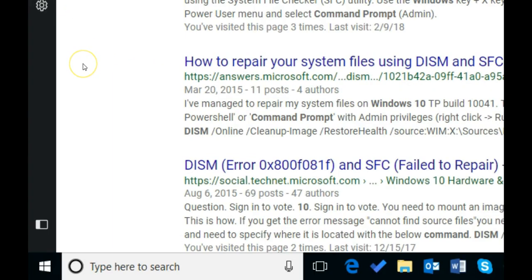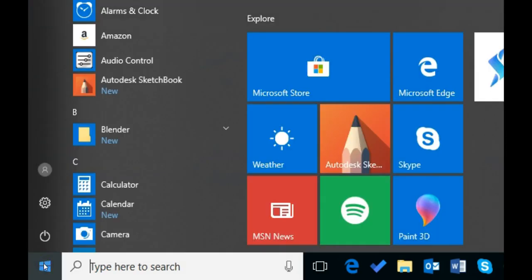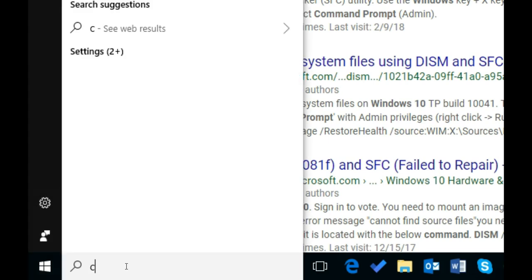Okay, so if you do have Windows 10, which I hope you do, at the bottom left corner there's what they call the start key. Right click it, okay? Right click it, and then look. I'm sorry. Hold on. Go to the search and type command prompt.